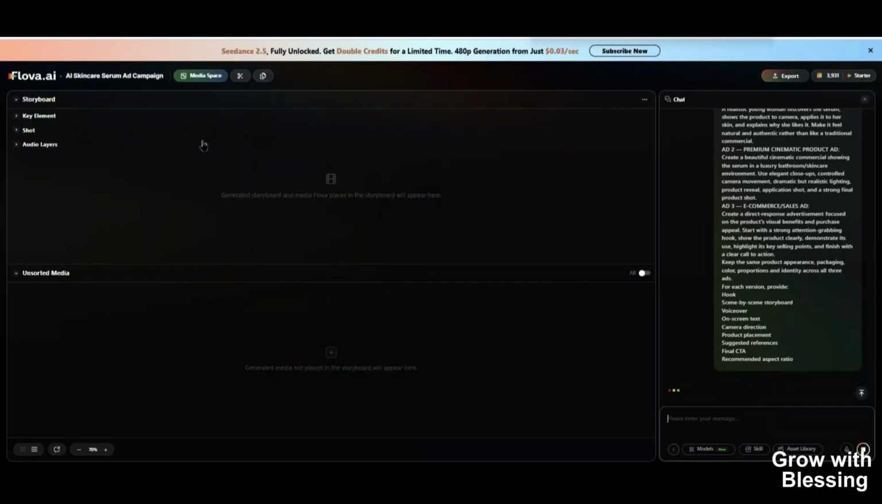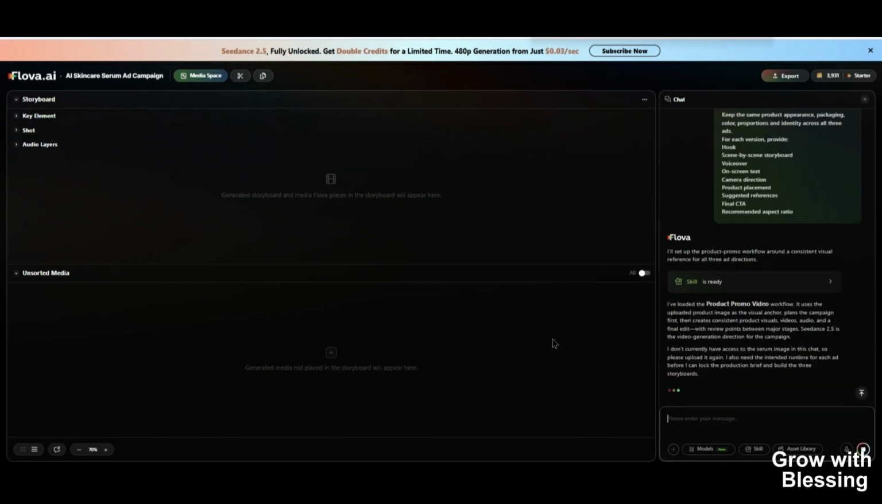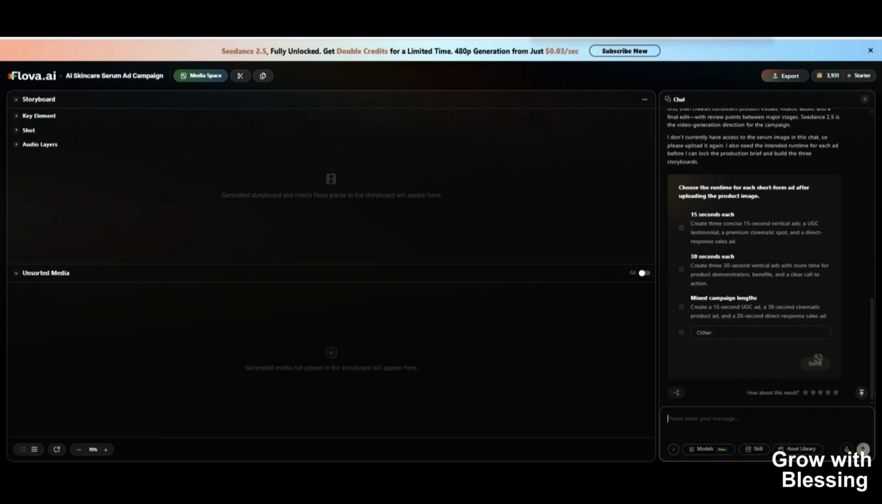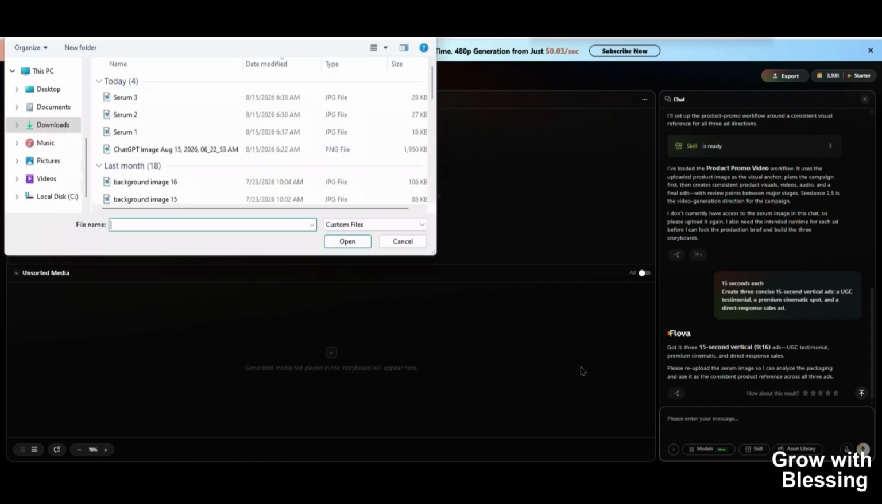Now it's going to start generating everything that you want for your video. So you are going to just have to be patient, because it's going to create the key elements, the shots, the storyboard, everything. It is going to create everything for you. So yours is just to download and then edit, but you can also edit whatever you want here if you don't want it. Now for here, you are going to upload the serum image. This is where you are going to upload the image of the serum so that you can use it. Now I'm going to be uploading image 1.